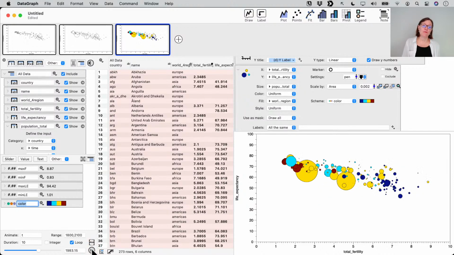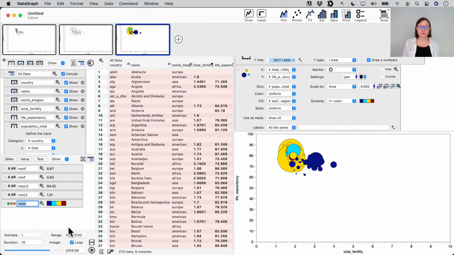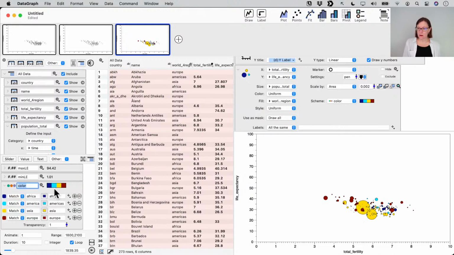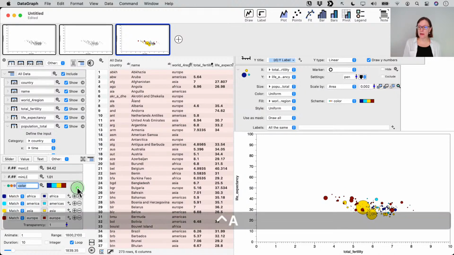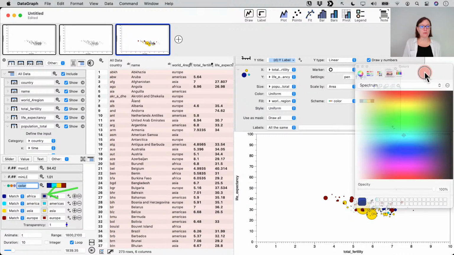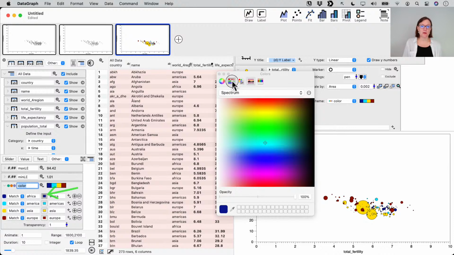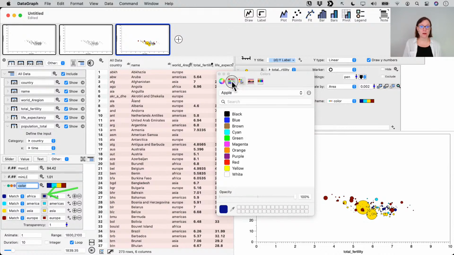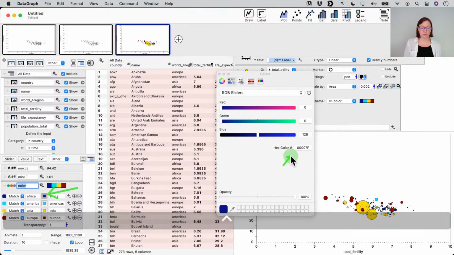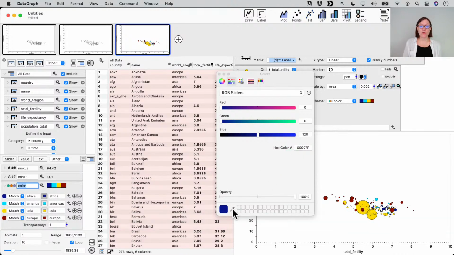What I did in the example file is I actually matched the colors to the colors used in the Gapminder animation. Not hard to do. You can go into these tiles here, and if you click on one, then it brings up the color picker. If you know the hex code you want, you can put it in under the RGB section, or you have this eyedropper that you can use and click on a color somewhere to get the appropriate color for your points.